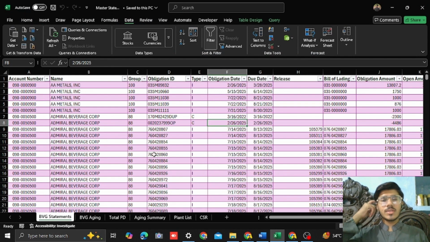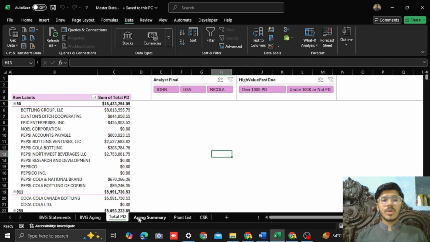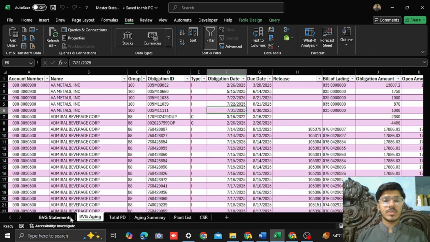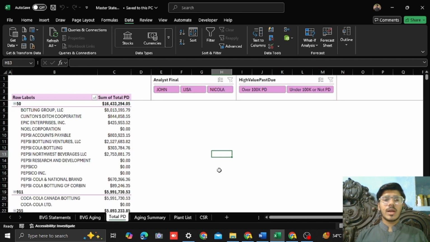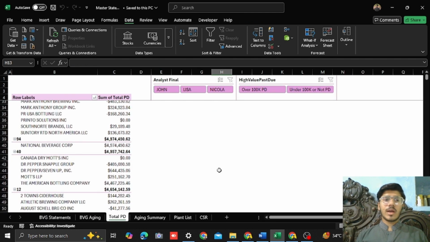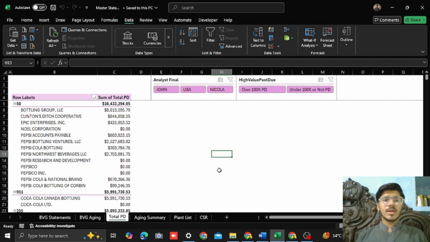Great. Now in this Excel sheet, as you can see, there are the BVG statement and BVG aging tabs that we created in Power Query. There's also a total PD and an aging summary tab. These two tabs contain pivot tables for analysis. So I created pivot tables through these two tabs, and now every time the client inputs the data into her daily file, the reports and pivot tables will be updated automatically with just one click.